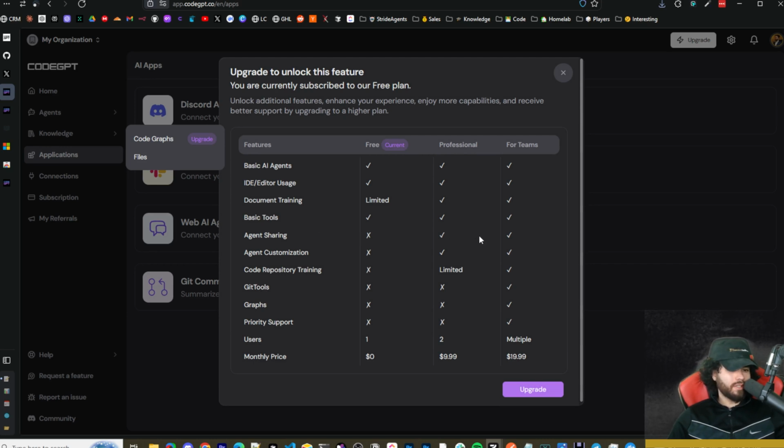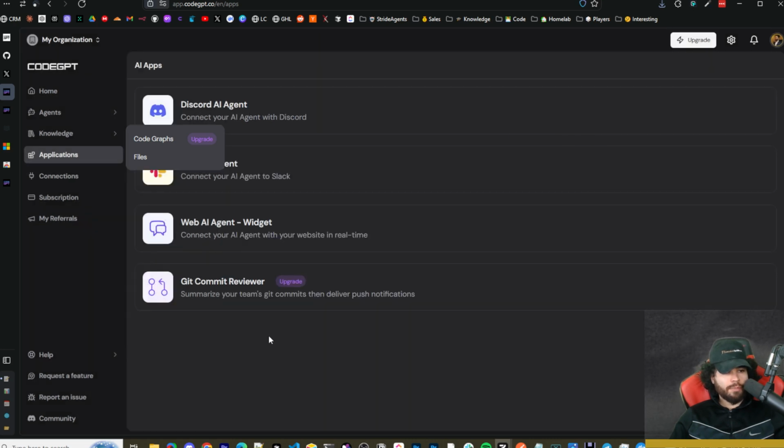I mean, pretty much you could say the same thing with Cursor too, though. Like, there is a paid plan, and I'm currently just on the free plan because I already have about 5 or 6 different AI coding subscriptions that I actually actively use, such as Cursor. But you can see here the different plans. On the professional plan, you get access to additional features such as Git tools, graphs, agent sharing, code repository training, etc. But it's only $10 a month. It's really not that big of a price point.